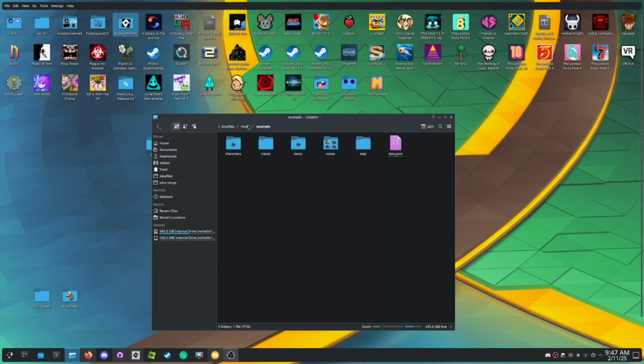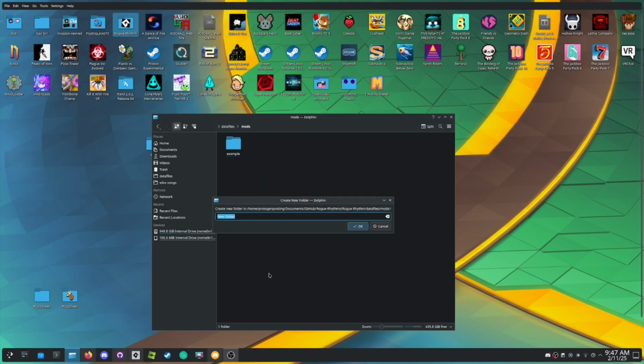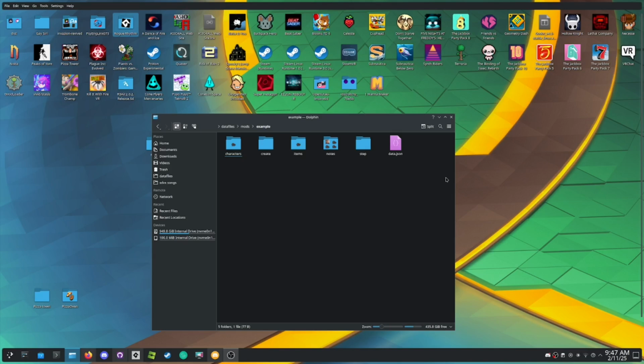So we're just going to start by making our own mod. Create a new folder. We're going to name it our mod. Make sure you don't capitalize it. I don't know if that breaks anything, but it could potentially.